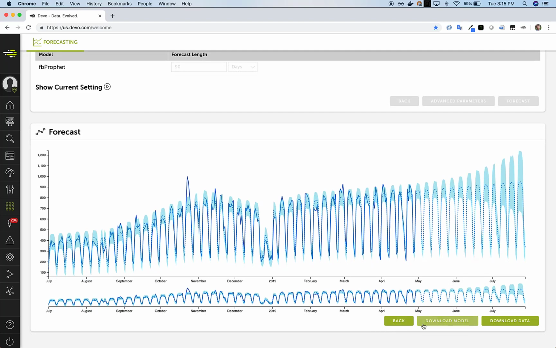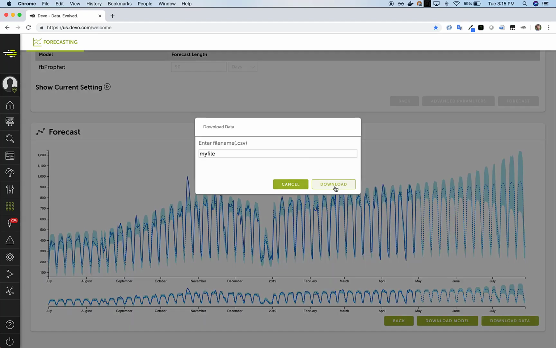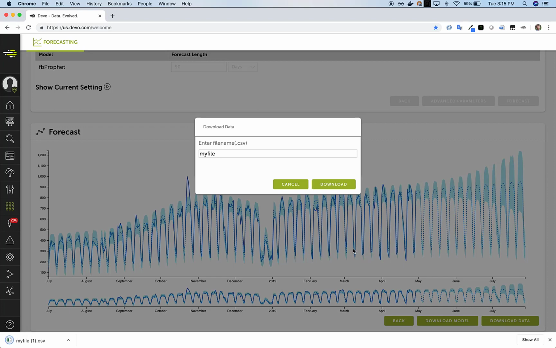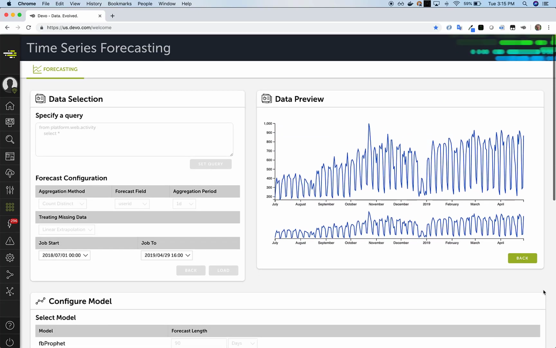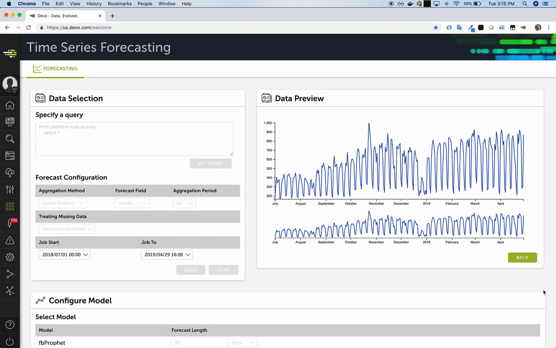Along with analyzing and viewing this data, you can also download the data and analyze it in Excel or another tool of choice. The Devo time series forecasting capability is powerful for IT practitioners and is just one component of the Devo machine learning workbench.